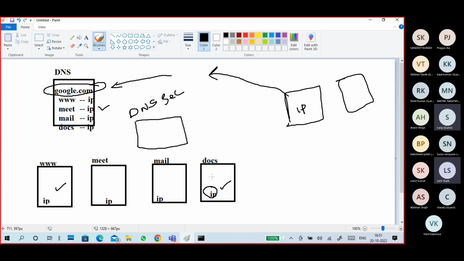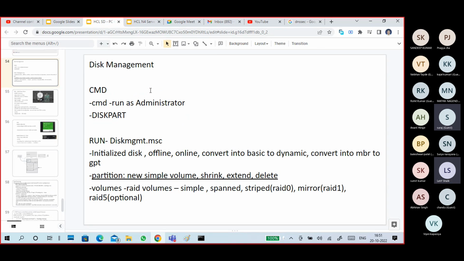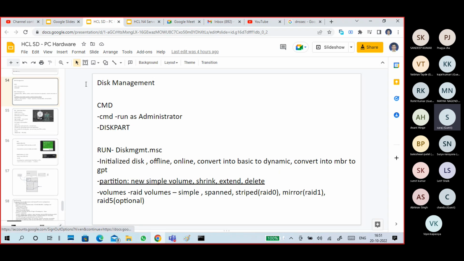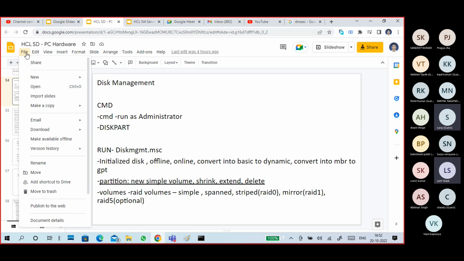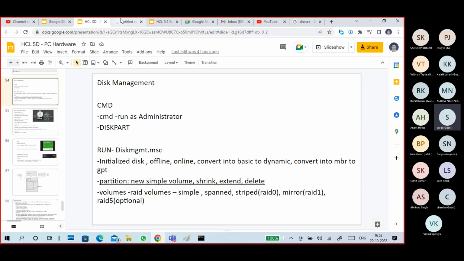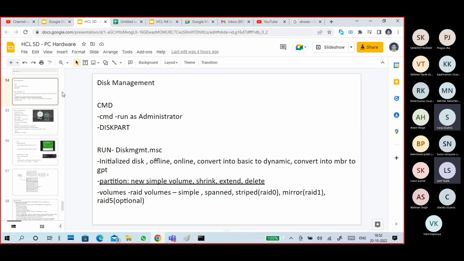It is purely application related, the way you are accessing it. Here I'm using Docs. I created a document, and I can open it through a link, a URL, not a website. Through that, I'm accessing a document. Maybe I will create another document, or a spreadsheet if I want. I can use this application-based.